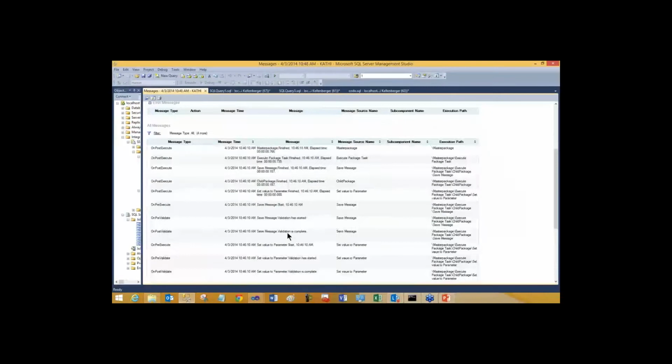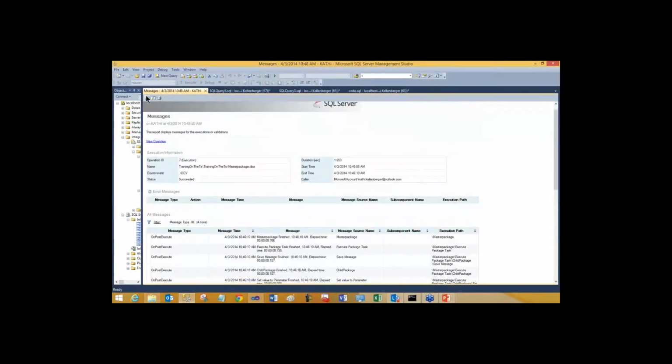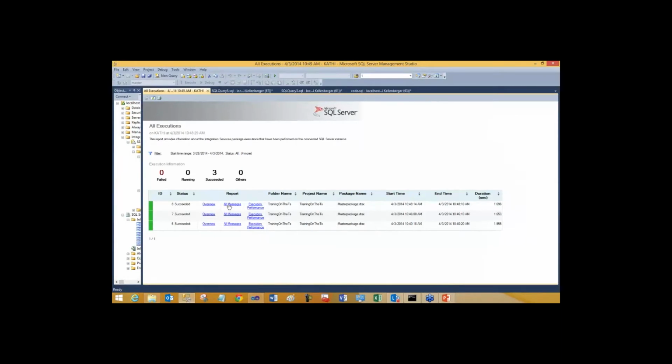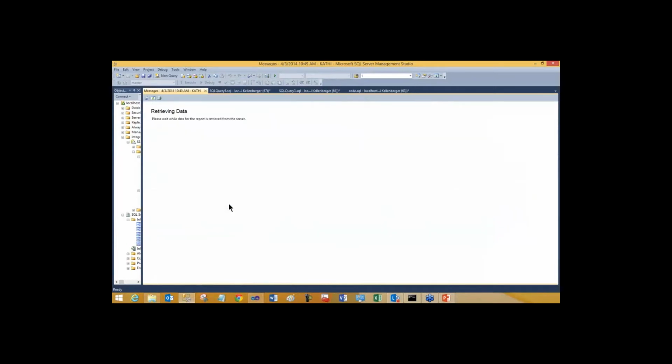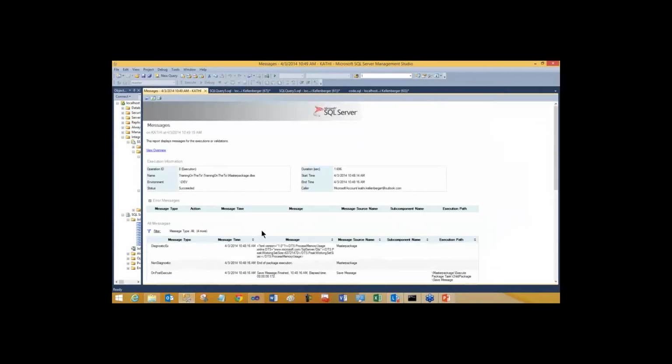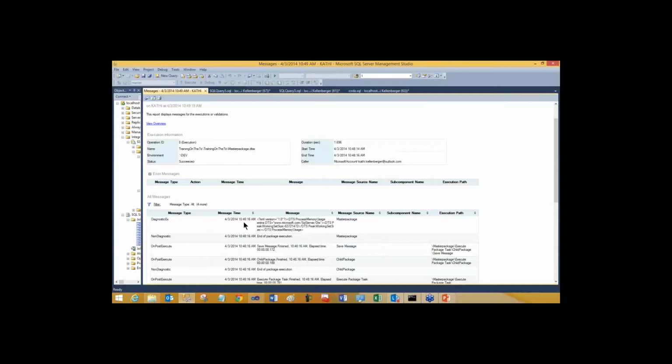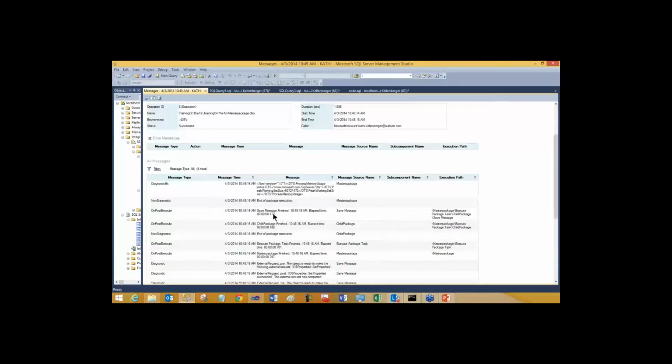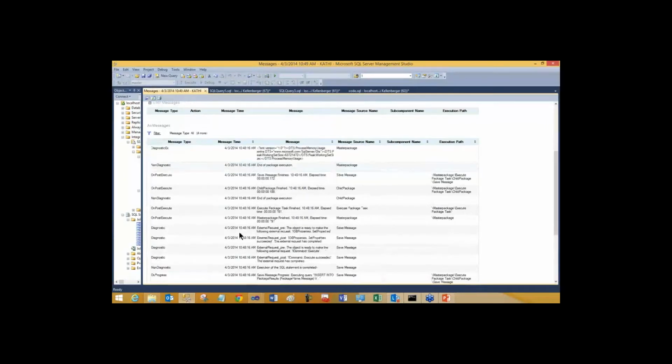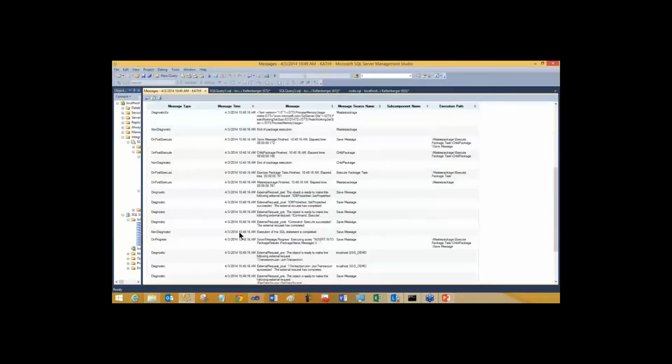Let me go back, and I'm going to take a look at the messages from the last time we did it when I changed that logging level, and I should see some additional information. So see these XML, all kinds of messages that I didn't see in the previous example. So there's quite a bit you can get from this.